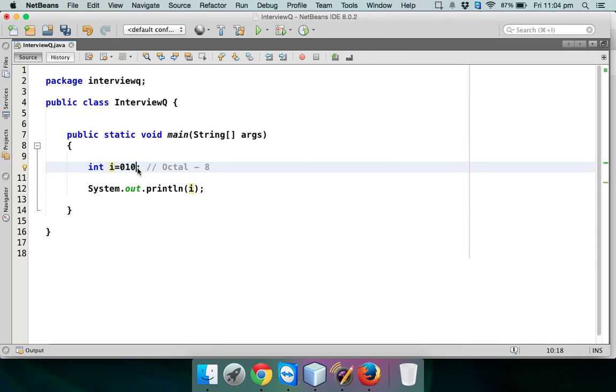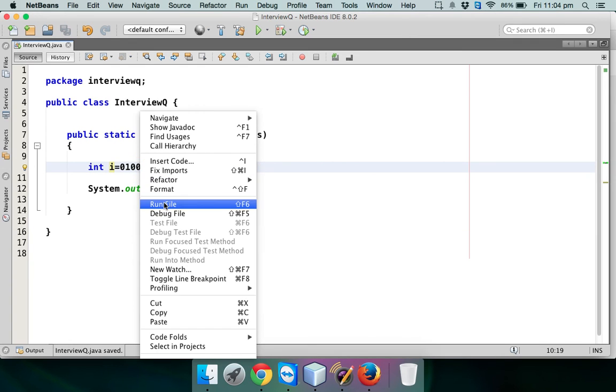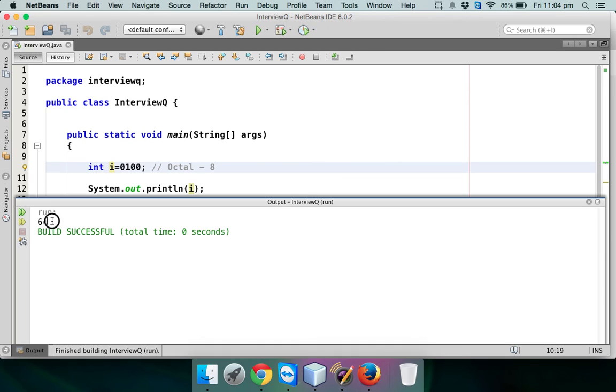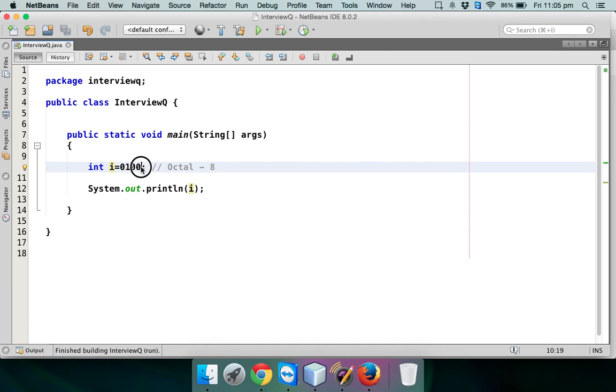Let's give one more try. Let's try to write 0100, and the answer you'll be getting is 64. Just try to convert this octal number into an integer, you will get 64. So the point to remember is, whenever you use 0 in front of any integer number, it becomes octal.